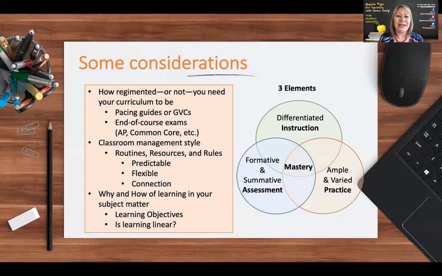And then, of course, the why and how of learning in your own subject matter. What are the learning objectives like in your discipline? Is learning linear? And many would argue, I would argue, that learning isn't always linear. Mastery learning establishes a linear, sequential focus. You have to master this standard before you master that standard. Before you go on to the next standard, you have to have these foundational standards mastered and proven first. Not all learning, not all disciplines are like that. So you have to consider your own discipline and your own teaching styles.